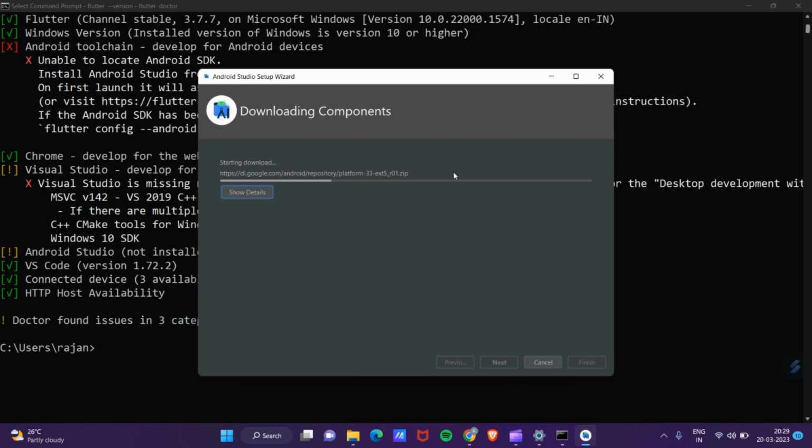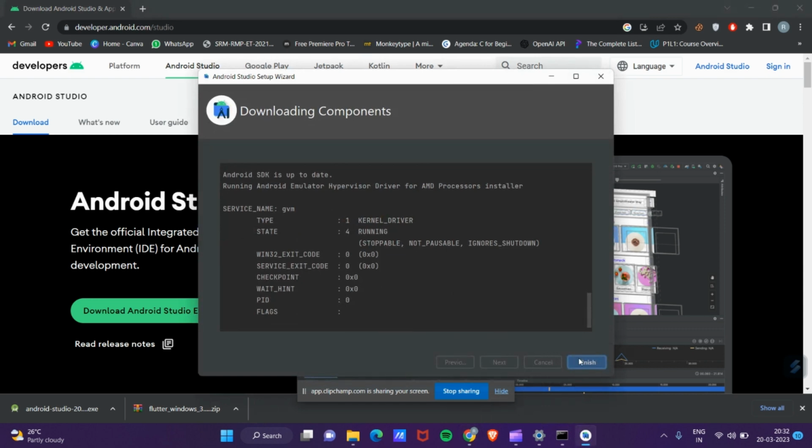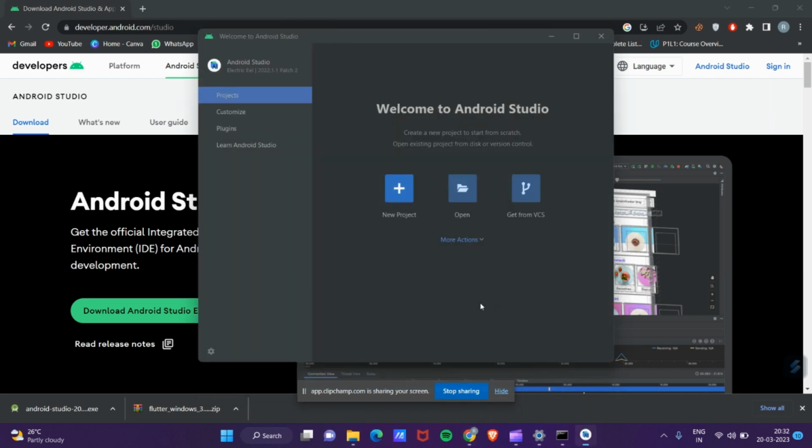For the users who have Intel processors, they will have to accept one more requirement, so just accept it. Okay, and it will now download and unzip. Let it happen. That's it. We have our Android Studio done. Just click on finish. Okay, so this is our Android Studio window.